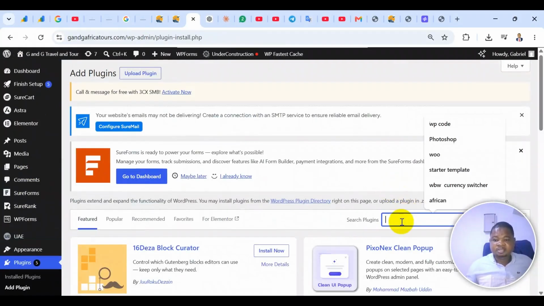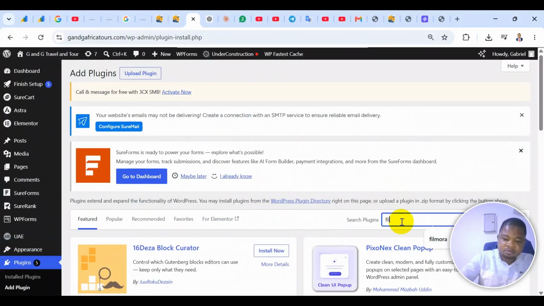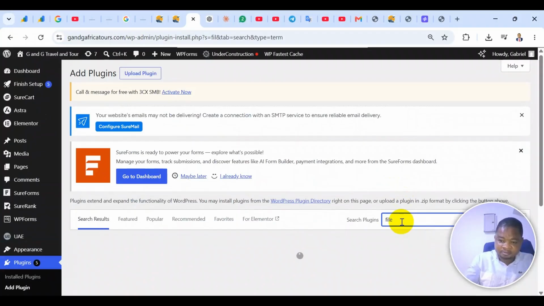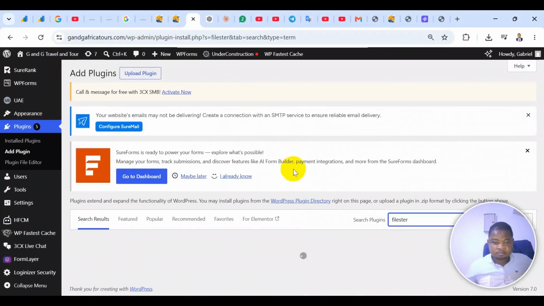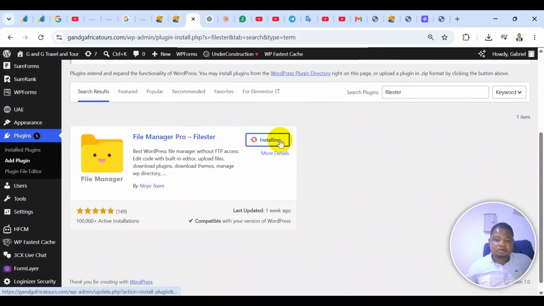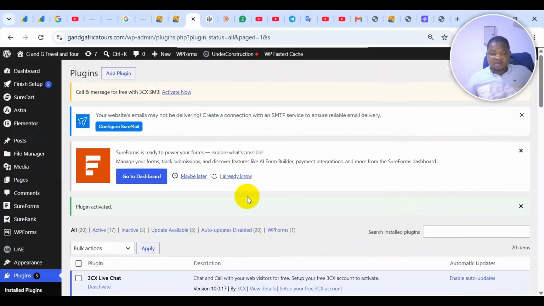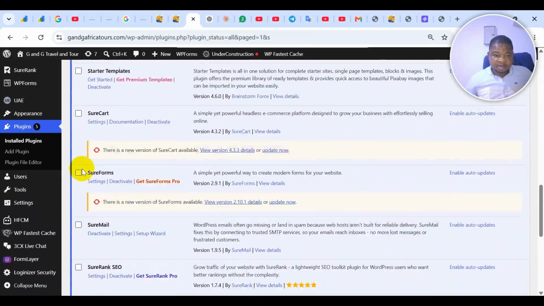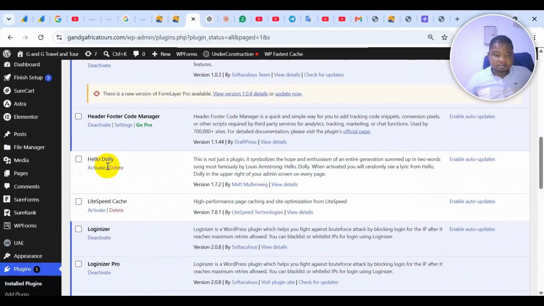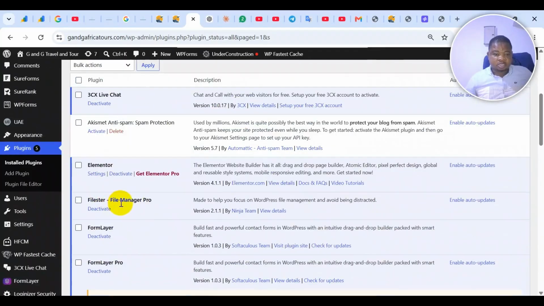and then search for files tab, and then tap on install, then tap on activate. After activating, you come and open that file, the plugin. Okay, so you see it here.